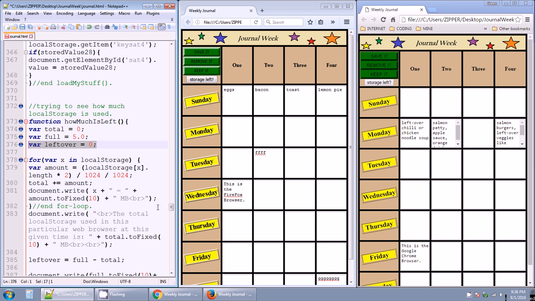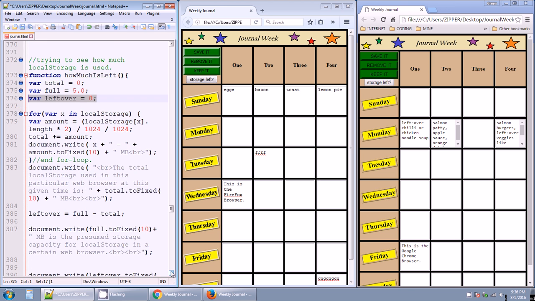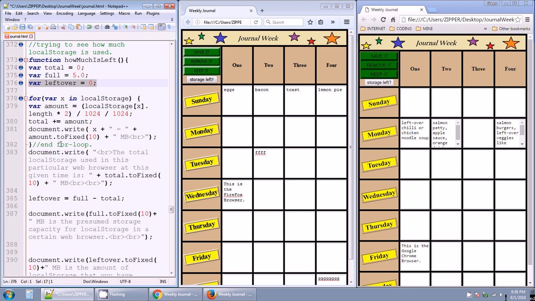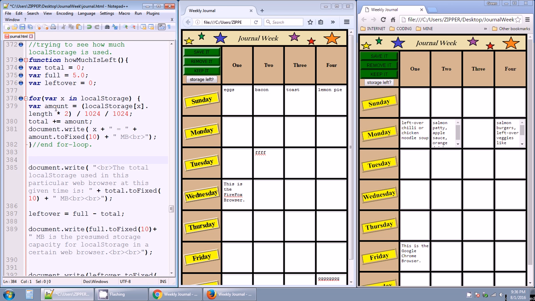On line 378, let me move this up a bit, we have a for loop. Var x in local storage, then that goes from here to here. I can make a space here. This is the for loop. For var x in local storage, var amount, now we're creating another variable.